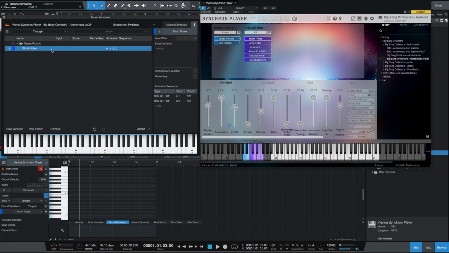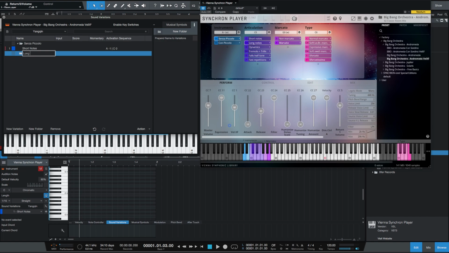And then from there, for the long notes, we need to create a folder for the long notes because it's hosting all these other ones. So new folder, long notes, and then we're going to do two more folders underneath. One of them is non-marcato, and then the other one is marcato. And we're going to put them both underneath the long notes here. Okay. And then we're going to put the long notes underneath here. Okay, so now it's all nested in.